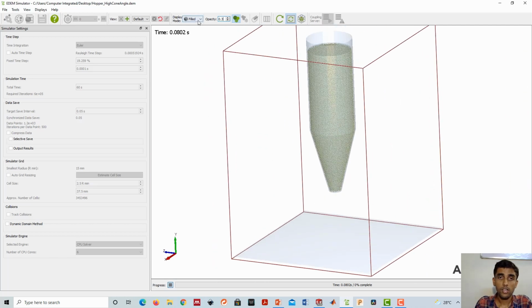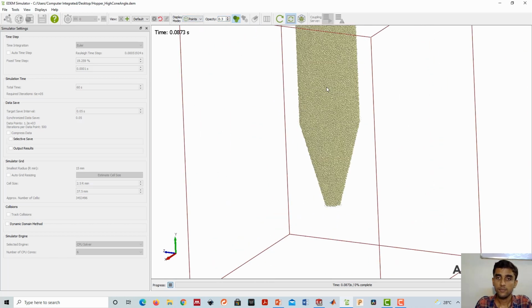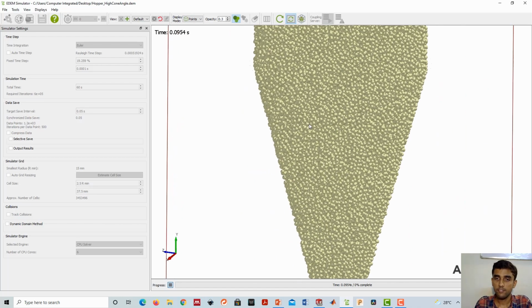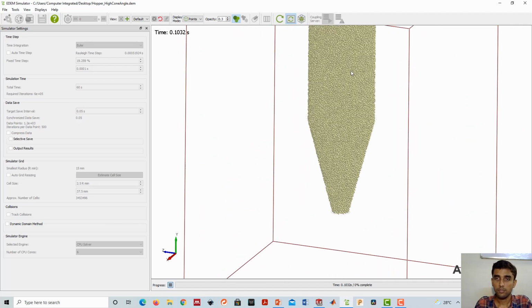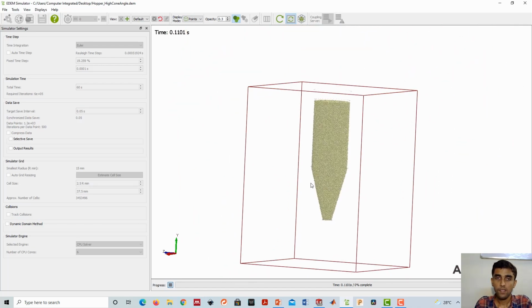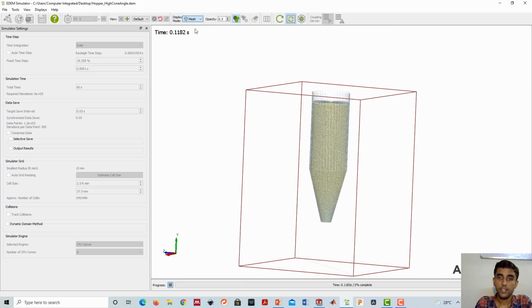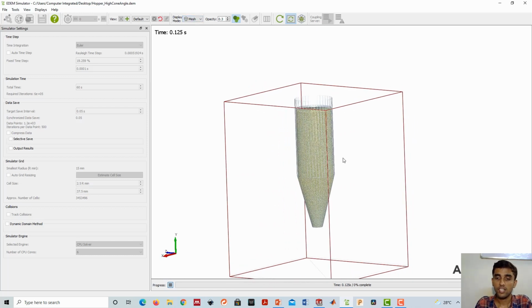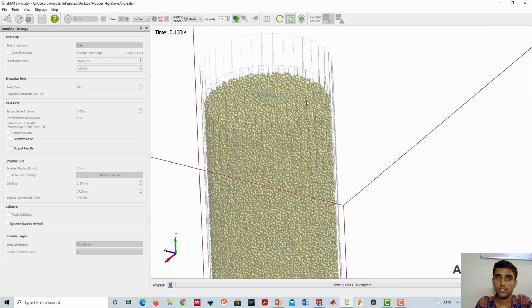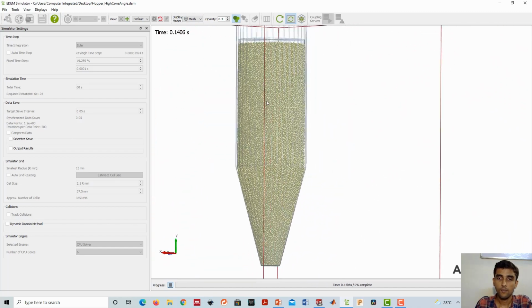I can also change this to points. That means only powder particles are visible, rest of it has been hidden. I can also change it to mesh, where it will show me the triangles of the STL file. You can see that these are the triangles of the STL file.